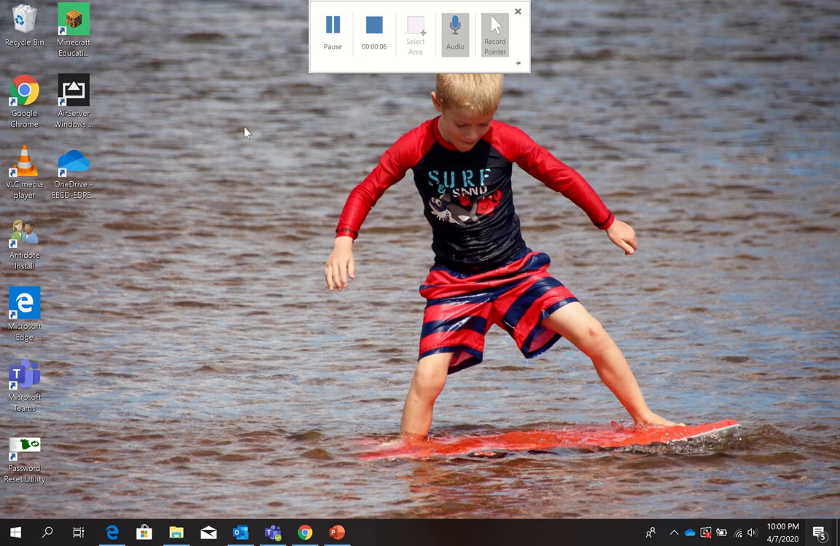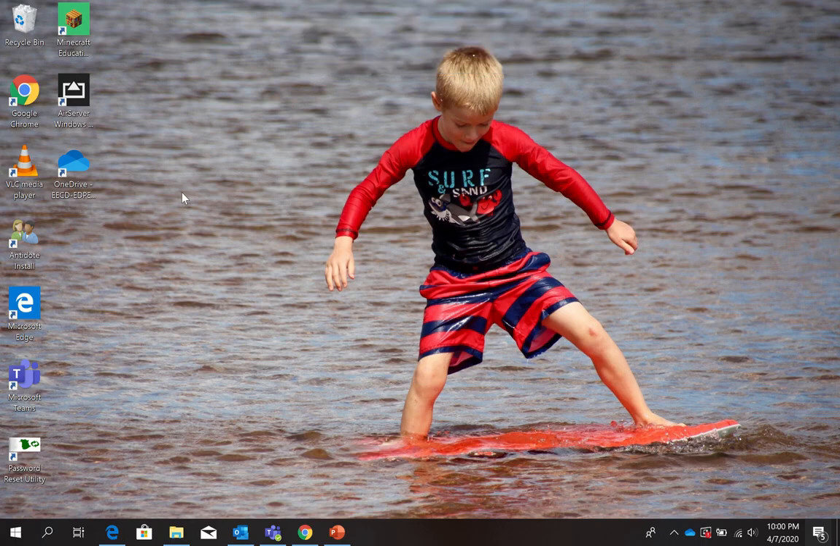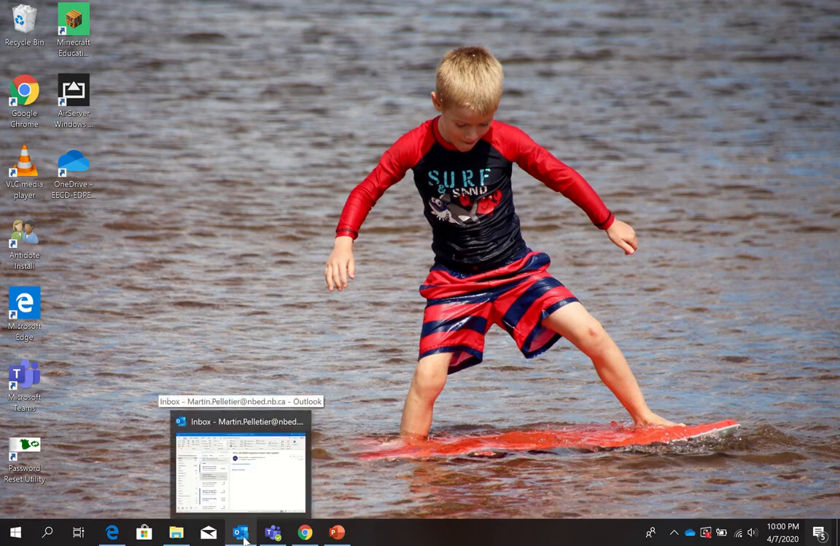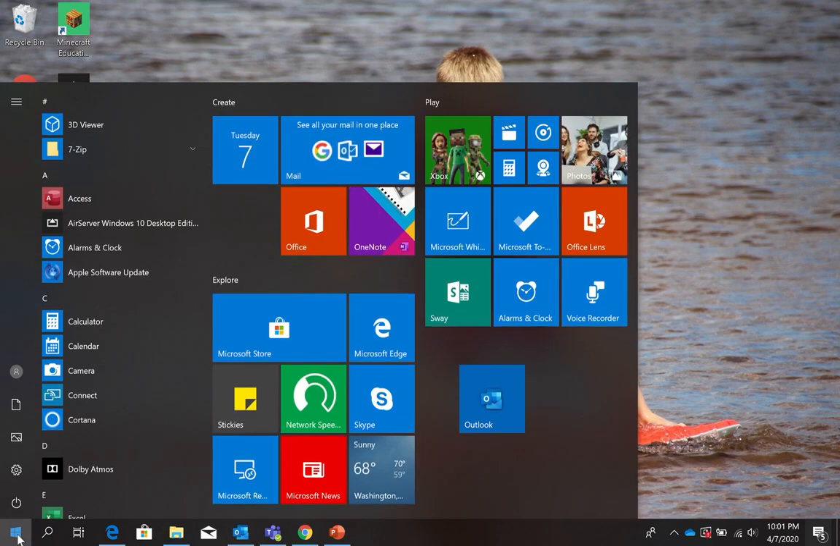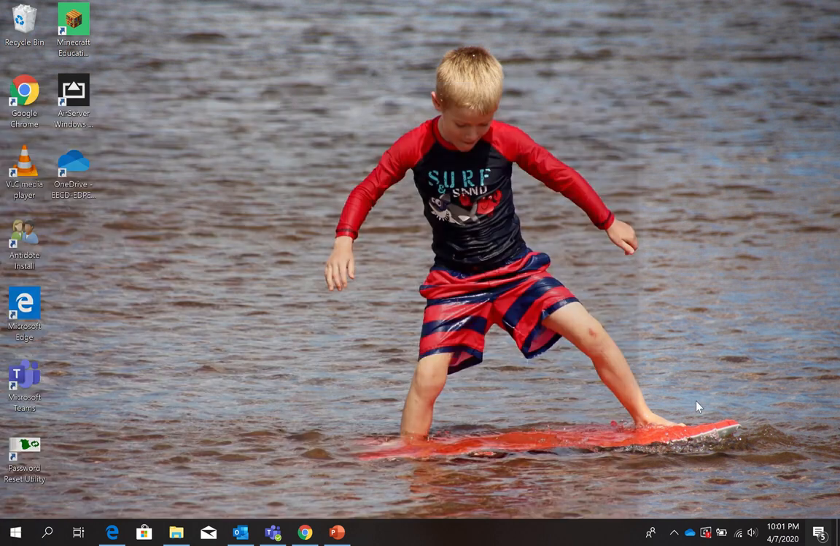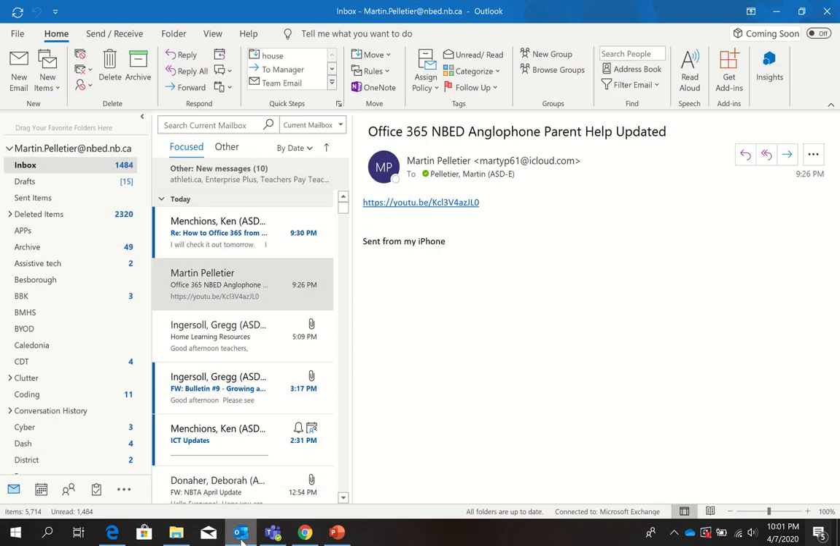And today I'll show you how to create groups or distribution lists from the Outlook app. I'm on a laptop with Windows 10, and you will have to open the Outlook app, which is located at the bottom there. If you can't find it at the bottom, you might have to press the Windows key here and try to find it from here. So I'm going to press on the Outlook app. Now I'm in my emails.